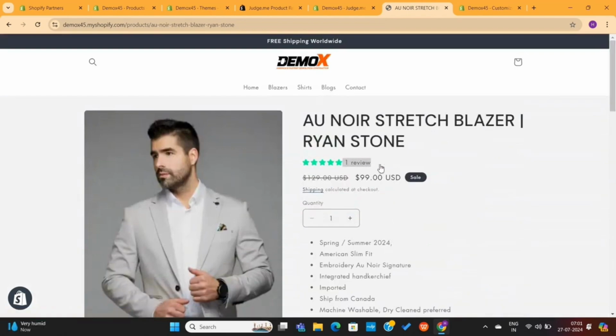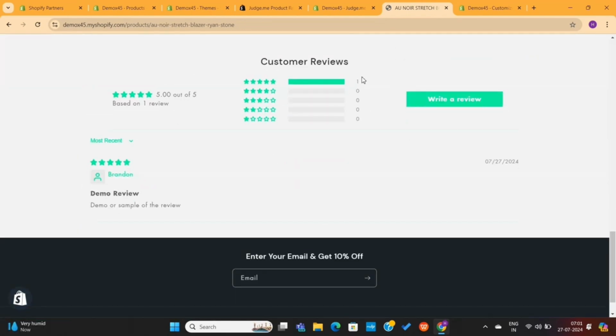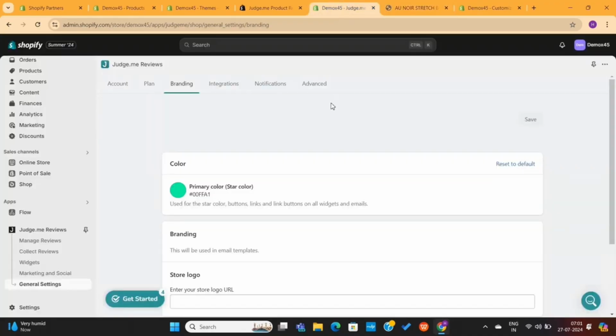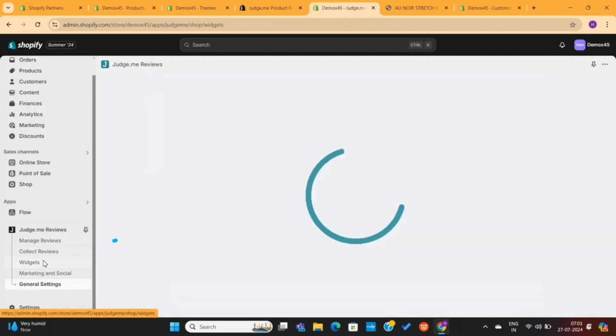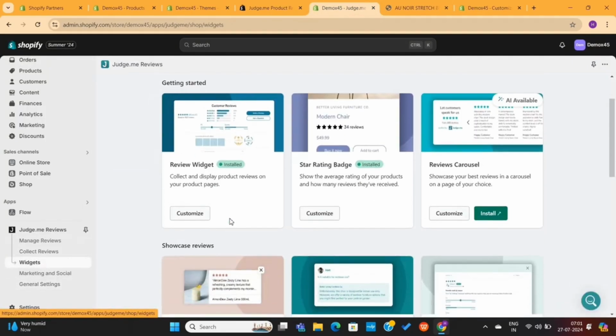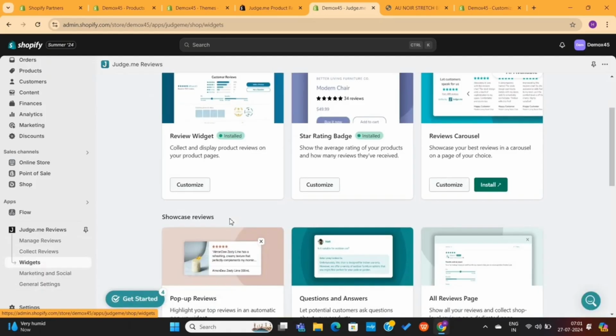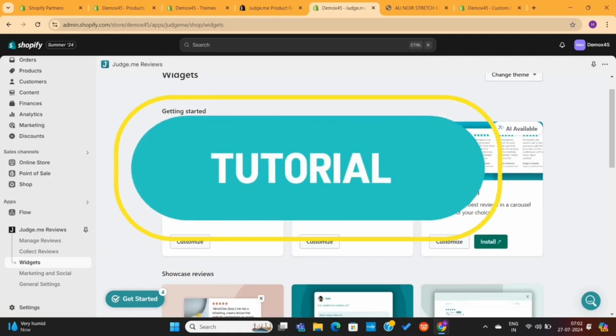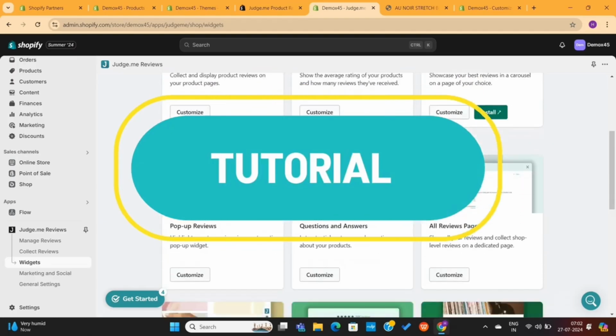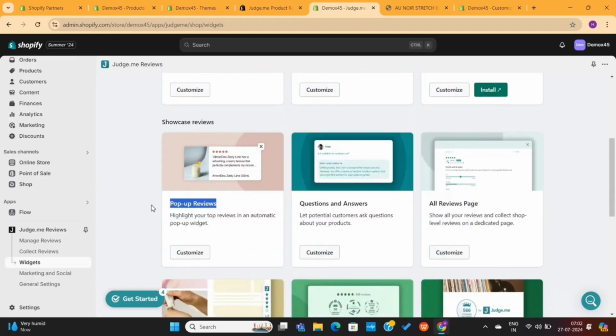This was just a basic setup of this app, but there are a ton of things that you can do with this app. For example, if you go back to the dashboard and then go to this widget option, you'll see many other options. These are some advanced stuff, and for now I will skip these parts as the basic setup is complete. But if you want me to create a detailed tutorial on this app, then simply comment tutorial in the comment section, and I will create a detailed tutorial on this product review app.